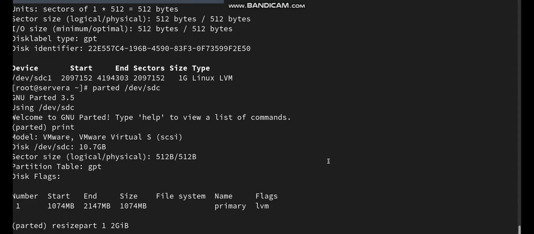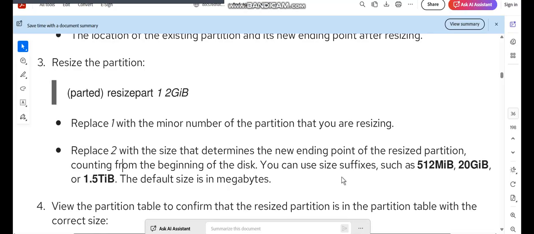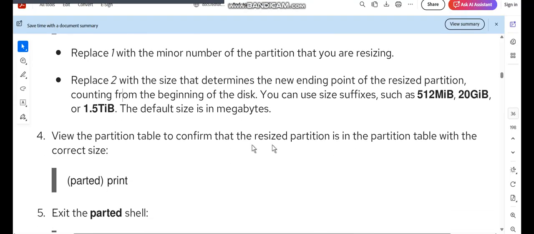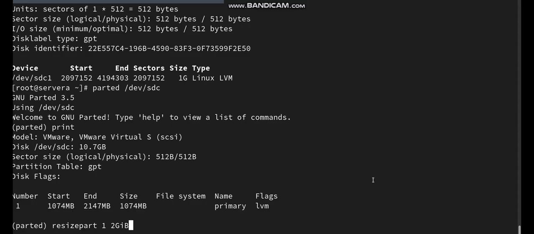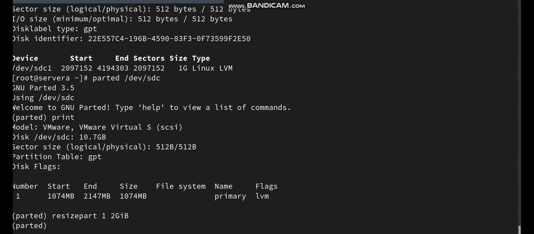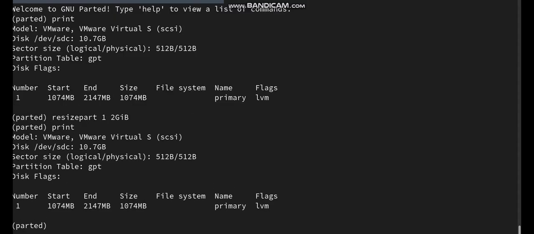Resize partition: resizepart, minor number, and 2GB. This is the minor number. View the partition table to confirm that the resized partition is in the partition table with the correct size. Print command.